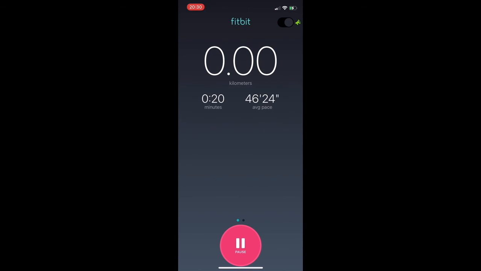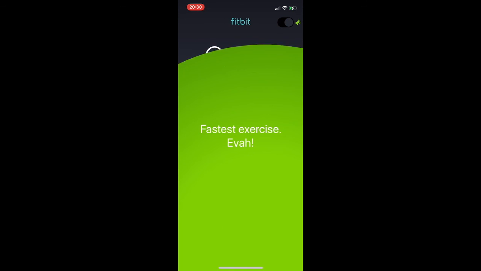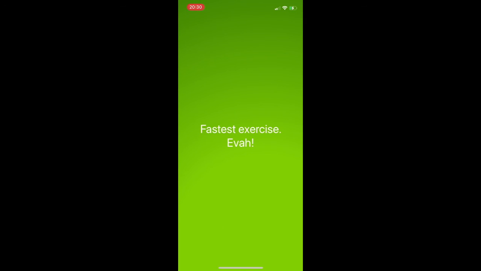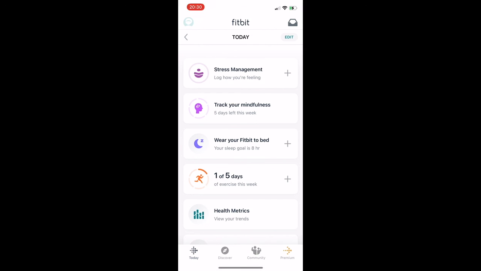Once you're ready to finish the exercise, go ahead and press the pink button and then press and hold the green finish button. That will then save your exercise to your Fitbit app and you'll be ready to display it in the exercise tab on the main home screen.